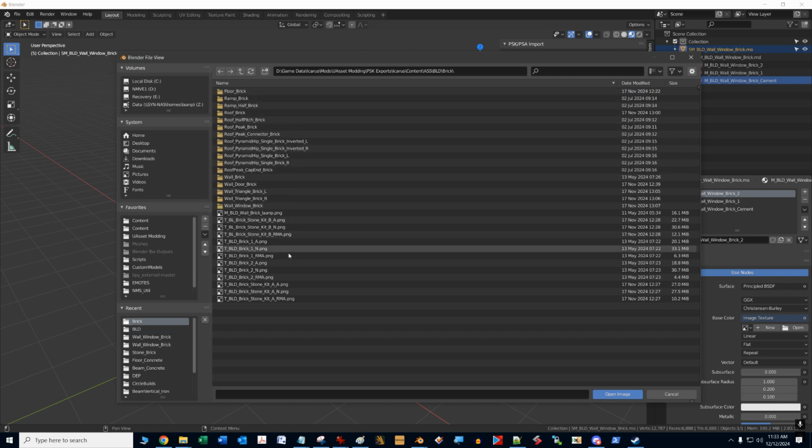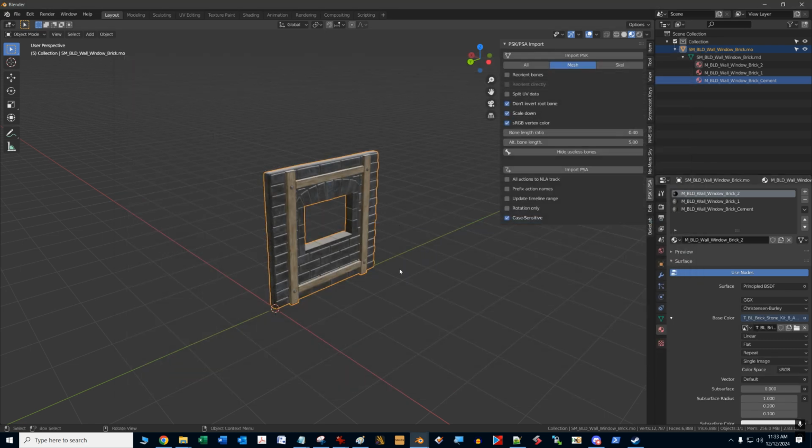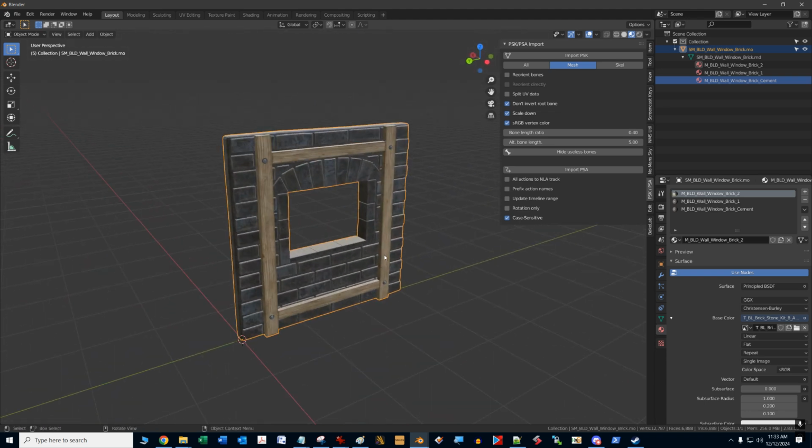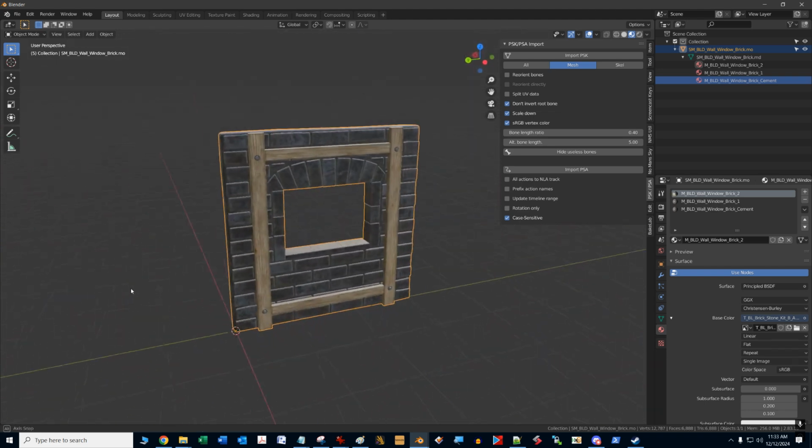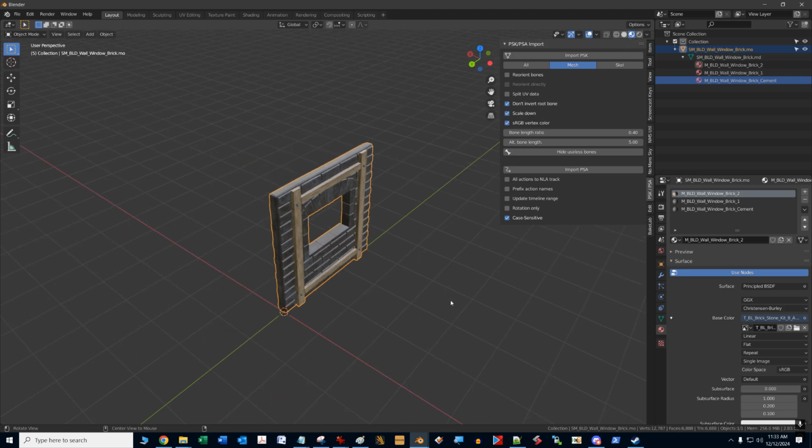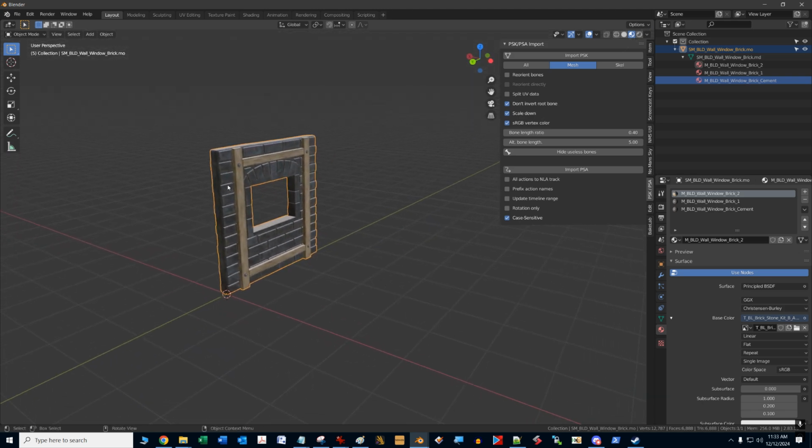It's under brick, and it's going to be the B kit. So it's going to be this one here. And there, your wood shows up properly on the model. So there you go. Those are the steps in being able to see the changes within Blender.